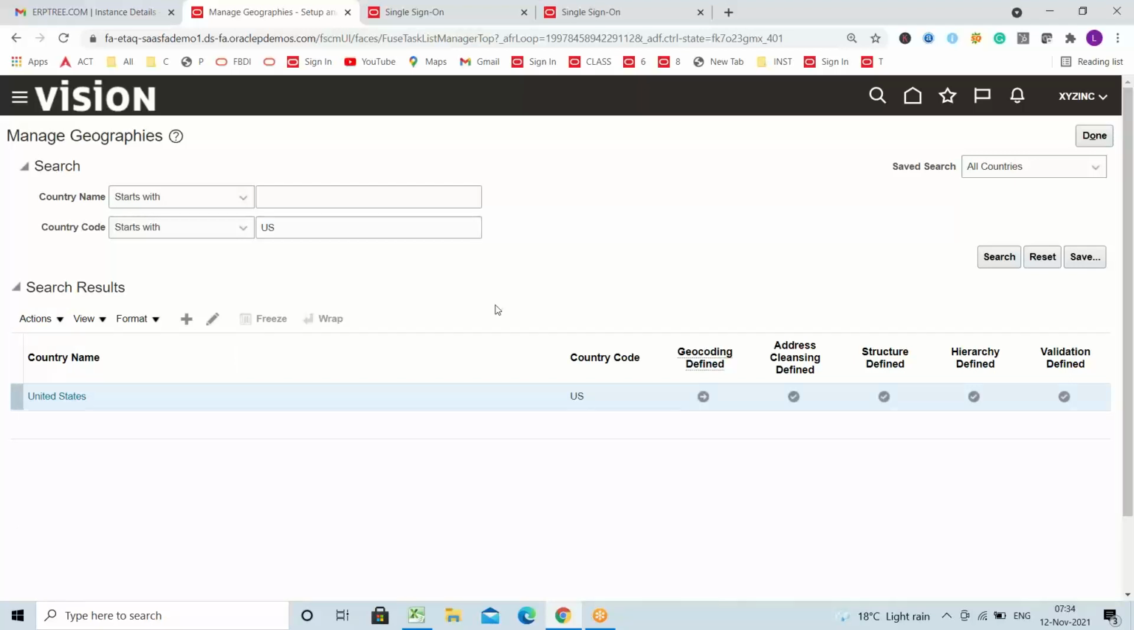Say we are going to do the implementation for a US client. For the US you have to submit this process, and say you have suppliers and customers in India. When you are running the business in the US, if you have suppliers and customers in India, when you create the address for an India client or India supplier, you need geography information. That means for India also you have to submit this load geography data process. So for whichever countries you have customers and suppliers, you have to submit this task for those countries also.